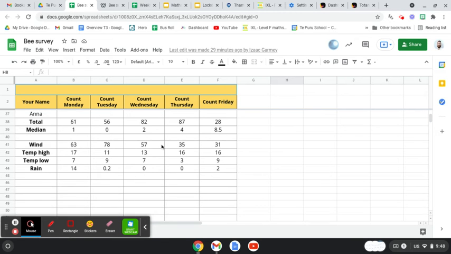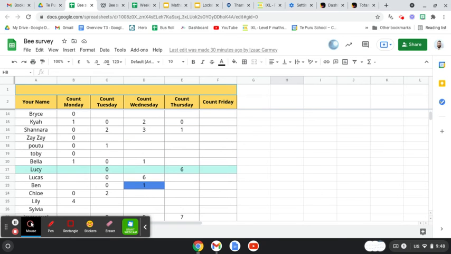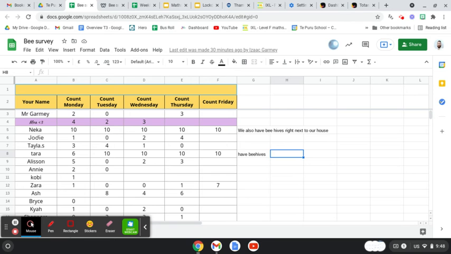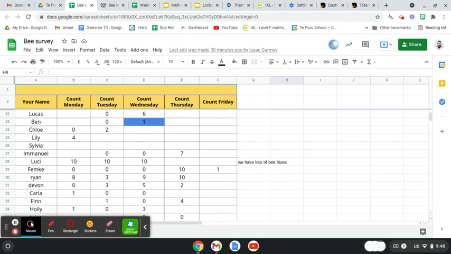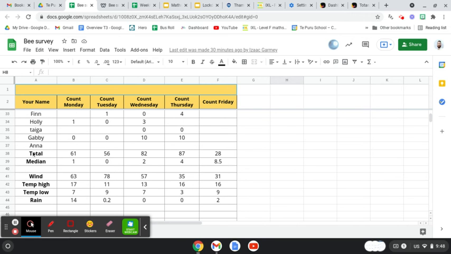Last week, quite a few people entered in their bee counts. Now, I've had to reduce some of them if they went over 10, just for the purposes of this task. I've changed it just to keep the results tidy. Now, at the bottom, you'll see there is a total. There is a median, which is like the middle number. It's not average. It's slightly different. The median is the middle.